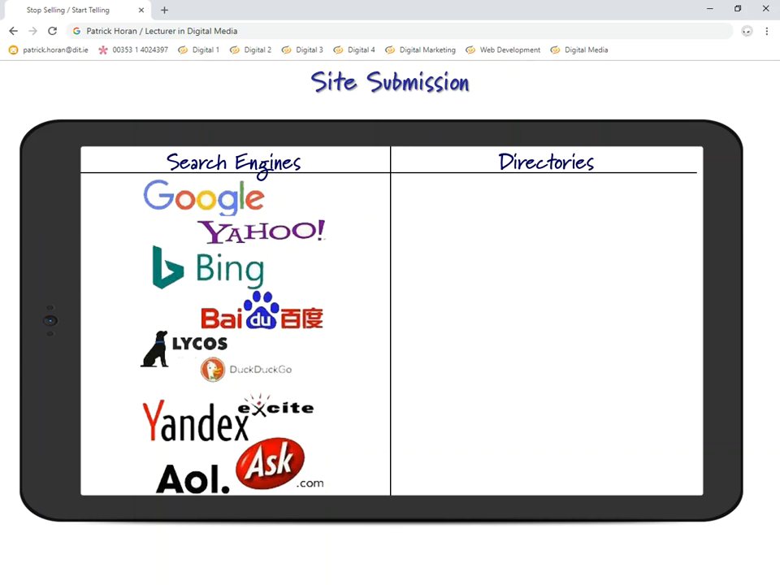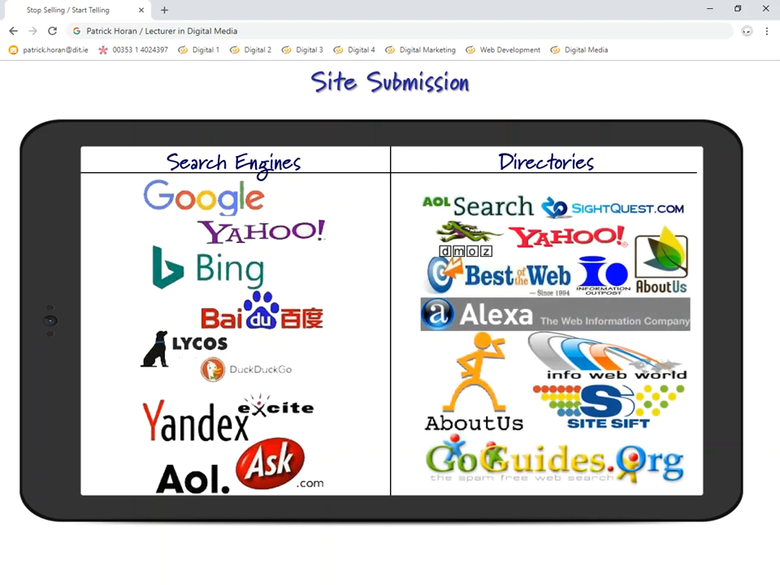What does a directory do? A directory is a bit like the Yellow Pages. When you go to something like Yahoo, you might be looking for Hotel Dublin. It is a bit like the Yellow Pages, where you go into Hotel Dublin and it will have a list of these. That's the main difference between the two. One is a searchable keyword-type scenario. The other is an index, like the Yellow Pages, where you search by category.